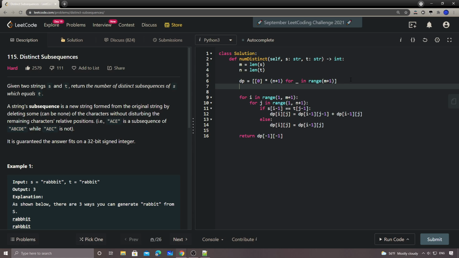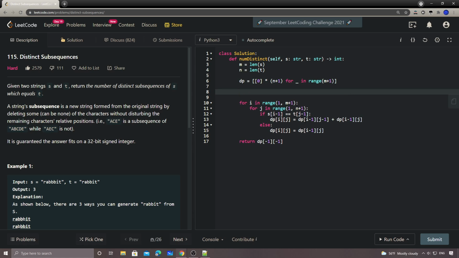So that's basically the idea, the state. But we still need to set up the base case. As you can see here, at the beginning everything is 0. If we don't set up the base case, obviously in the end everything will still be 0. So then what's the base case?